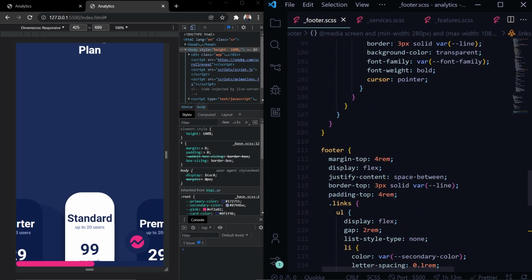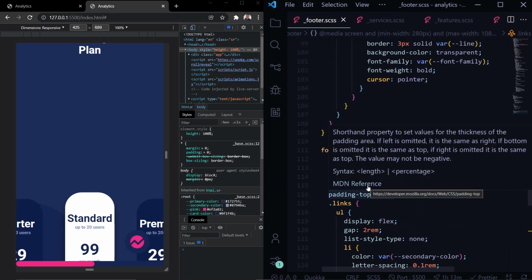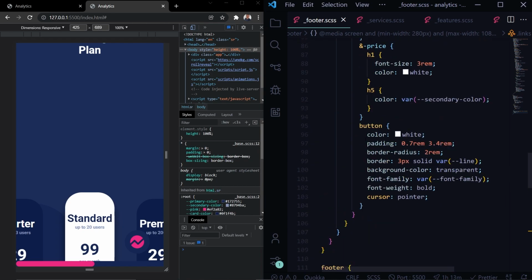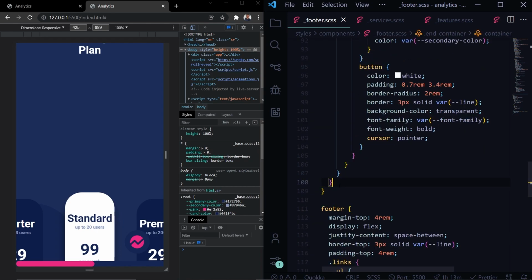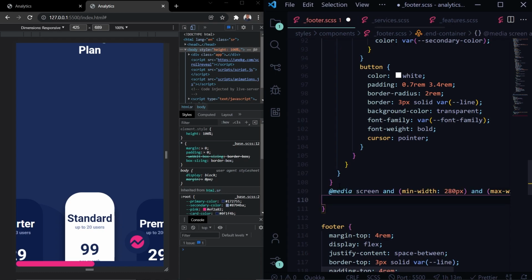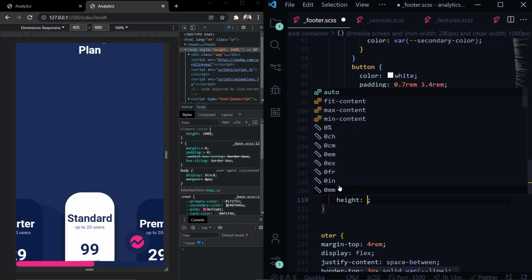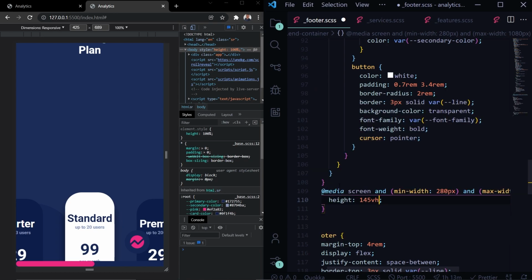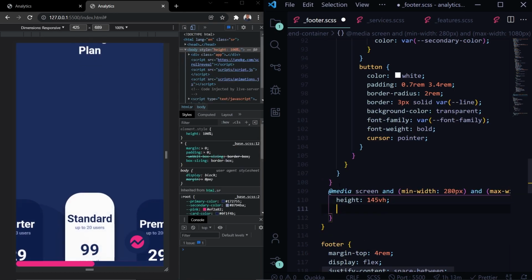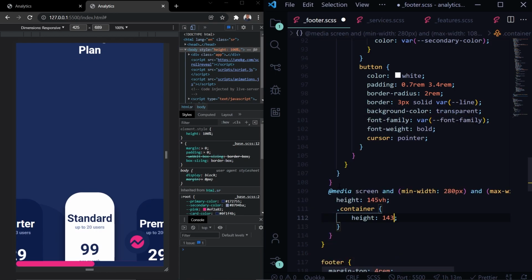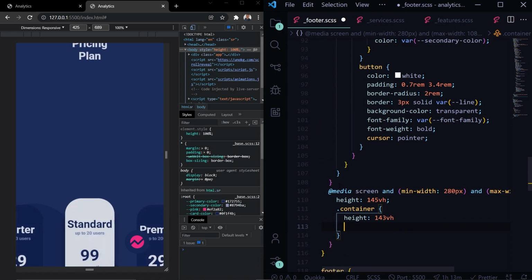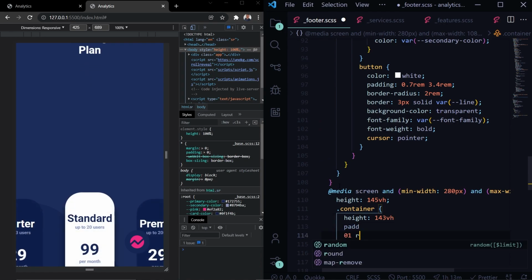And now for the pricing plan, what we will do is go to here, and here we'll have our magic. We'll give it a height of 145 viewport height. We'll select the container, give it the height of 143 viewport height. Then we'll give it a padding of 0.1rem.